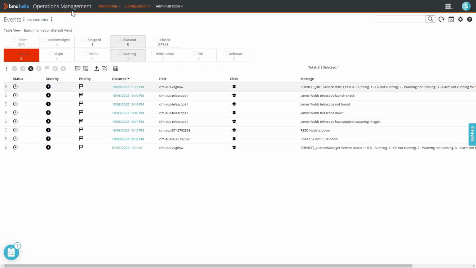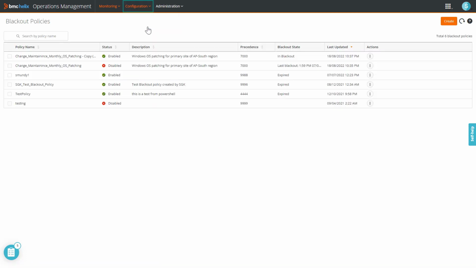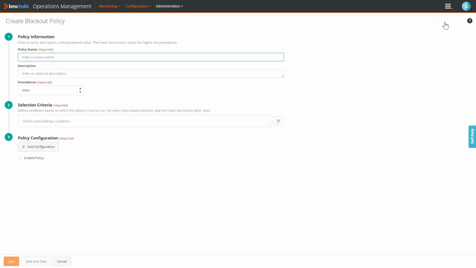For GUI-based blackout policy configuration, log into BMC Helix Operations Management console. Click on Configuration, Blackout Policies. This will take you to the Blackout Policies page and list all the existing blackout policies with the status and other details. Click Create button to create new policy. Let's have a quick review of all the information required to configure the blackout policy.